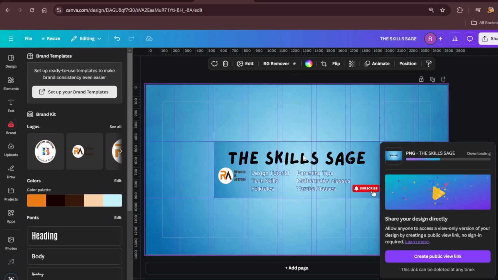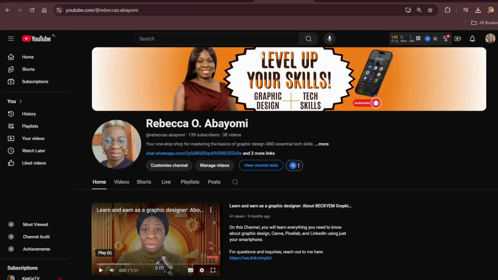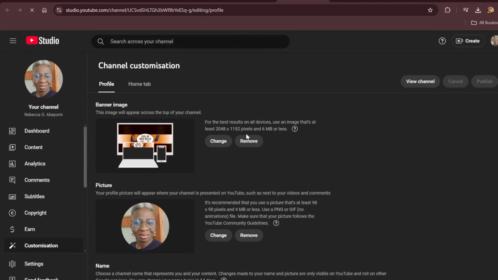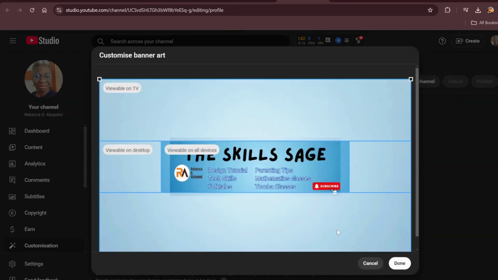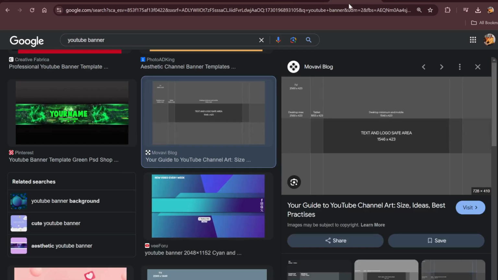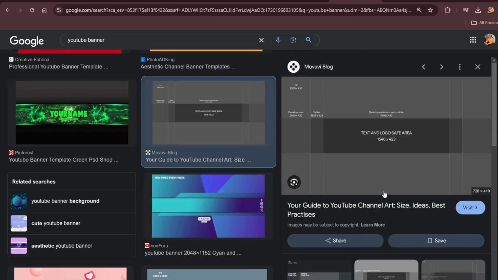Or maybe I should just quickly show you what it will look like when I am to upload it. Let's say I want to upload it now, I'll come to my YouTube channel, then click on edit. When you click on edit, you see it's asking if I want to change it. It will lead to YouTube Studio automatically. Then I click on change. This is what I just did now, the skill sage. Once I click on it, can you see that it is now showing the way this one is? It is previewing it on my YouTube channel the same way this one is.